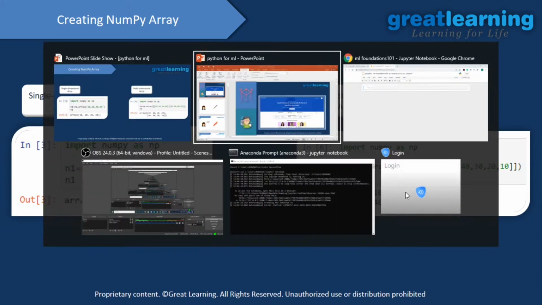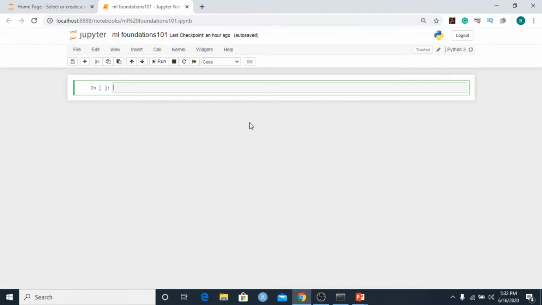So let's go to Jupyter Notebook. Now I'm not sure how many of you have actually worked with Jupyter Notebook. So Jupyter is basically a web-based interpreter for Python, and this would help you to code all of your Python stuff. Now our first task could be to import the library. So here I'll type in import numpy as np.